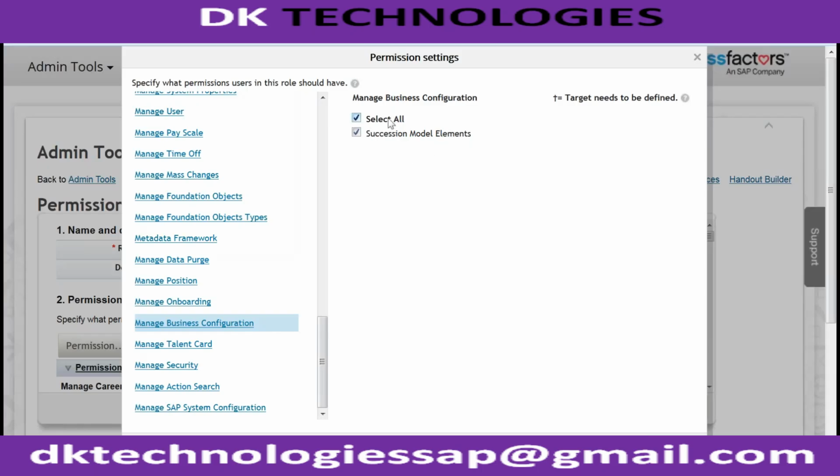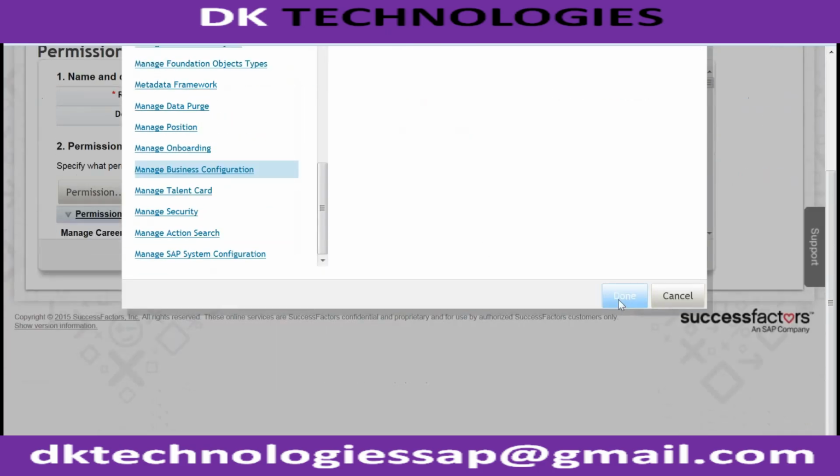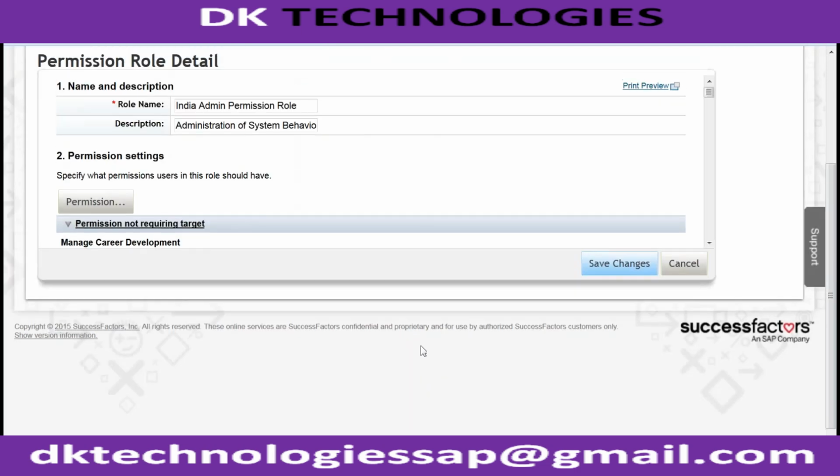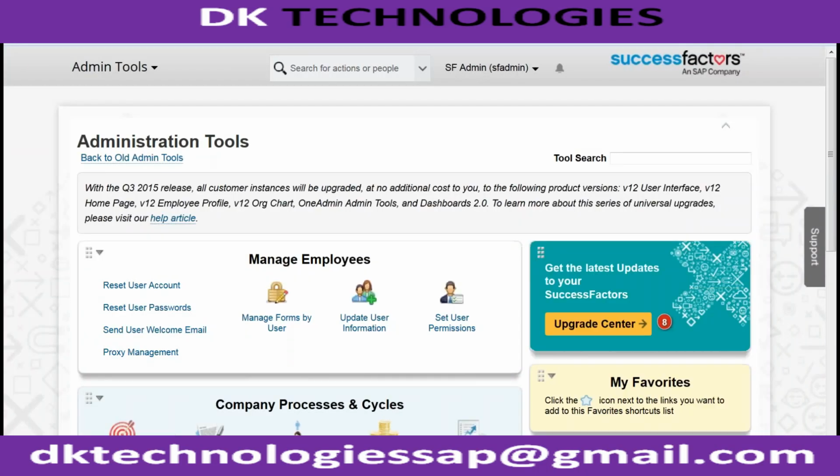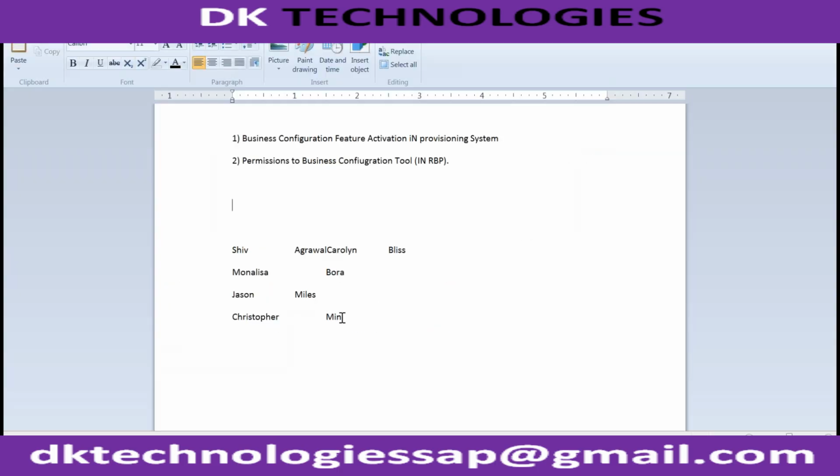You are granting permissions to this particular role to work on manage business configuration, and what you are going to edit is, as I told you, the succession model elements. So you have to make sure that for the role you are interested in, you activate this, guys. Then only will you be able to use your business configuration UI tool to configure your succession data model things. So this is the second thing, guys. And the third thing is that you have to set up a synchronization job in your provisioning system, guys.